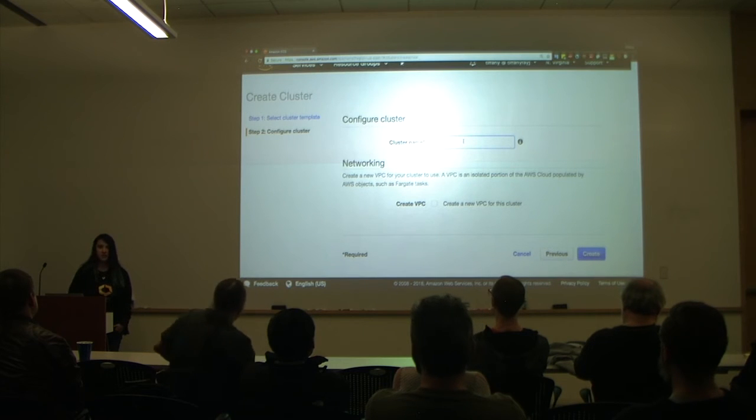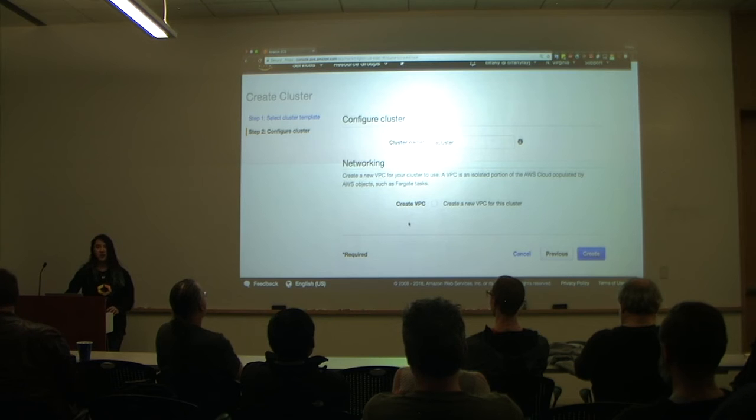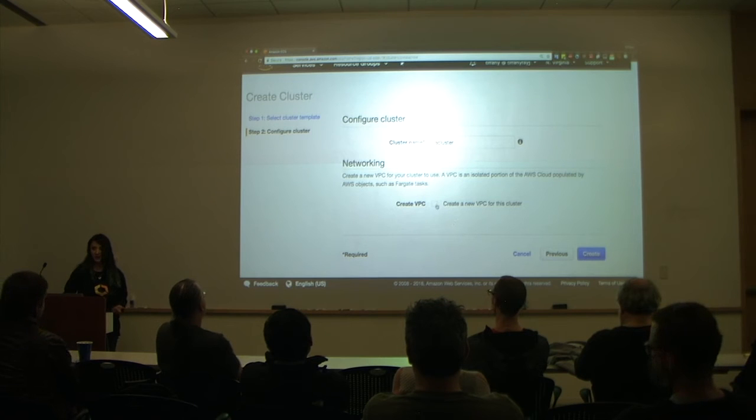So anybody have a cluster name? A cluster. A cluster? Okay, so you can only have up to 5 VPCs. So I already have 5, so I can't go and create one, but if you haven't done this before, you would just click create a new VPC for this cluster.